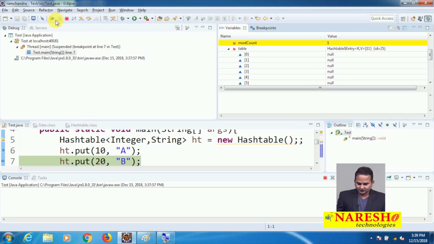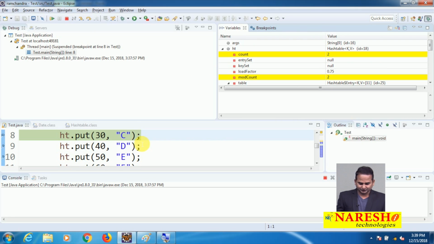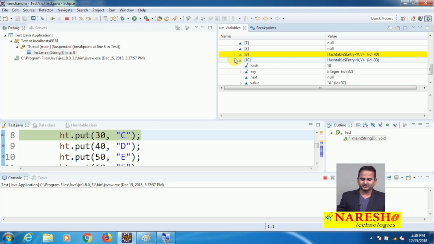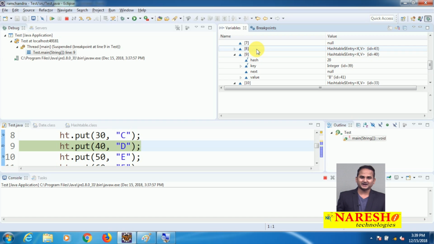Next, I added the second element, which is 20. That will be placed at index 9: 20 modulus 11, the remainder is 9, so the element will be placed in the 9th index. See 20 and 30: 11 twos are 22, the remainder is 8, so that element will be placed at index 8. Like this, elements will be placed into the hash table memory.